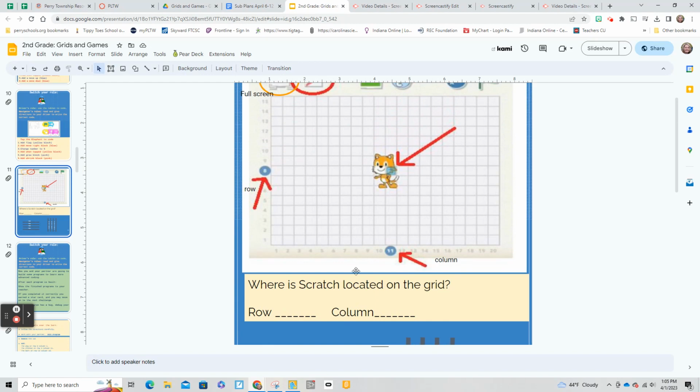So look at my Scratch. What row, if I'm looking left to right, what row is Scratch in? Well, Scratch is in the 8th row going across. Okay, so I'm going to put an 8 there, and Scratch, if I count over columns, he's in the 11th column, so I can put 11 there.